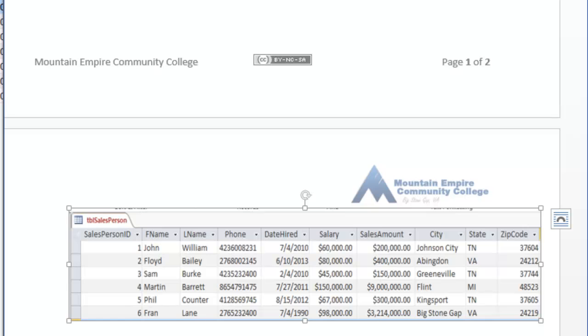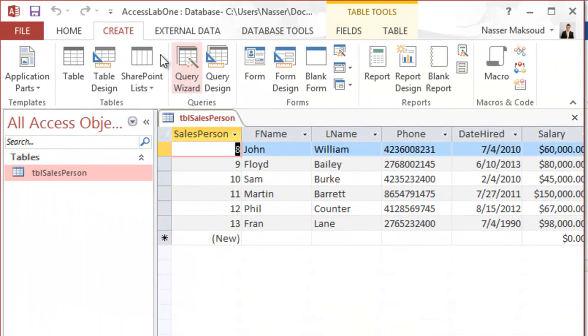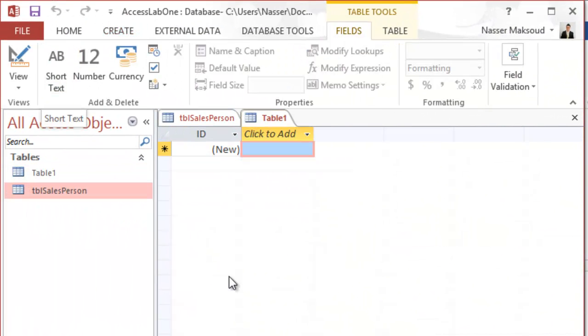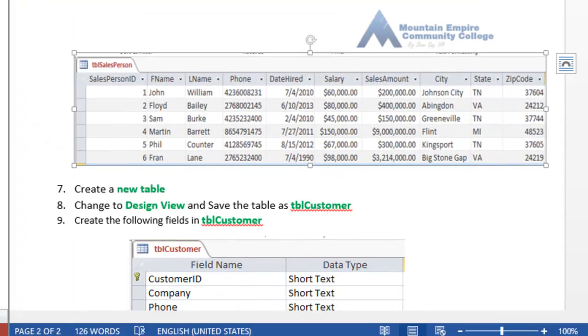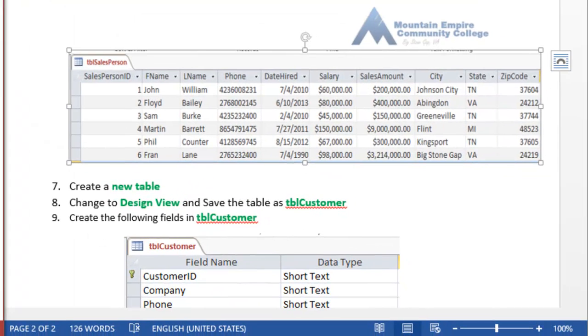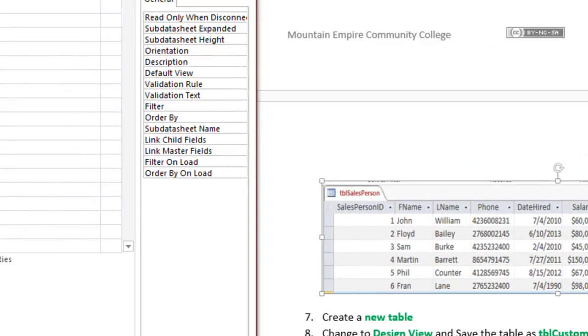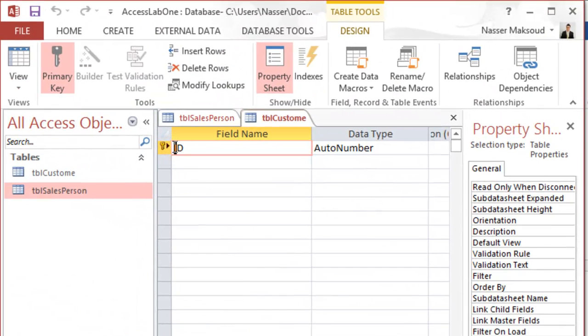So now going back to the create tab on top, it says here create a new table, and so I will go to the create tab and then click on table, and then it changed to design view. So I will change to design view and save the table as TBL customer, and then click on OK. All right, and then create the following fields in the table customer. So in here I need customer ID, and then this will be short text.